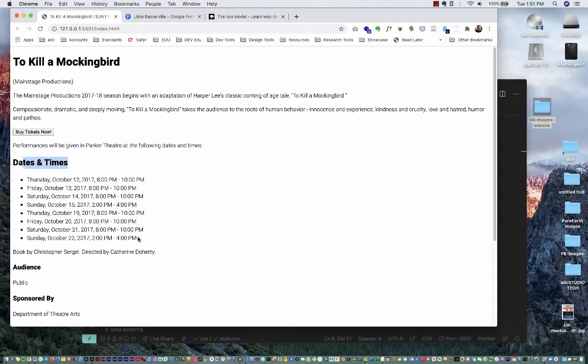Each browser has its own default style sheet, so we're going to just have to overwrite all of those.